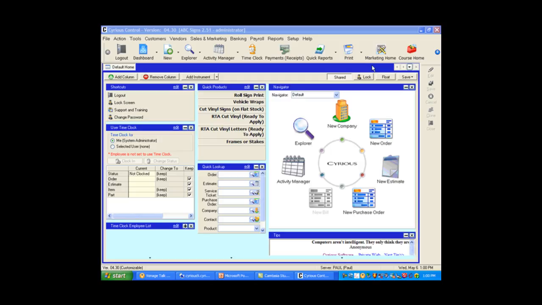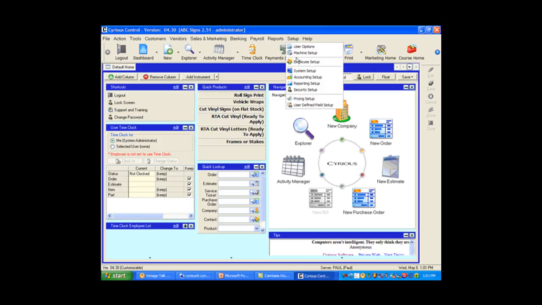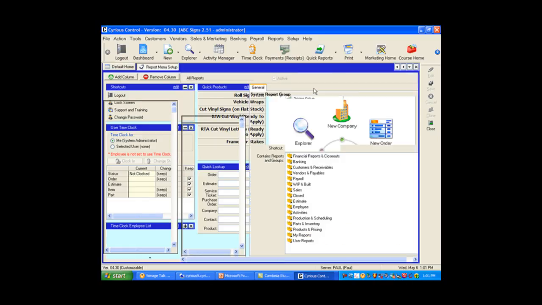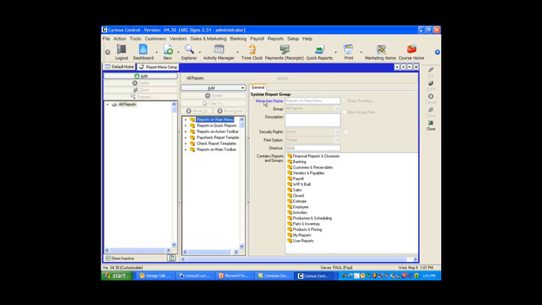What we want to look at now is the process of customizing the quick report groups. And you do that by using the setup function, and then specifically reporting setup. This will open the screens here, and what we're going to focus on is a discussion of reports in quick reports.